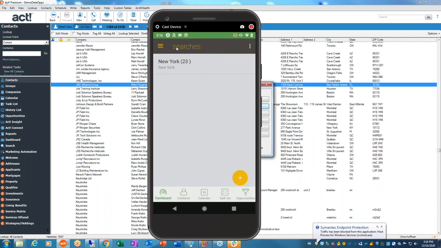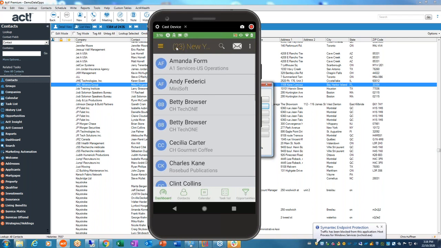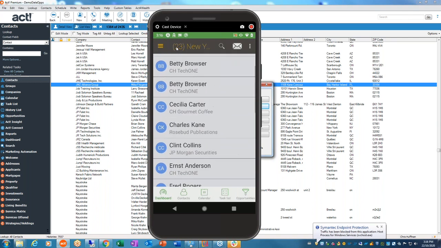So we have 23 people in New York. Now, if you wanted to drill down further in New York and do search by customer ID, you can put a variety of filters on. So I'm going to click on this one. So these are all my 23 contacts I have here.